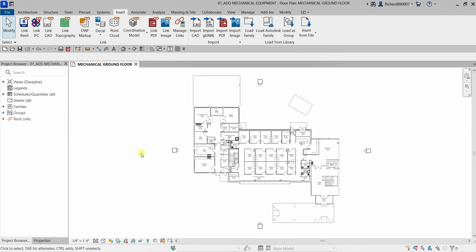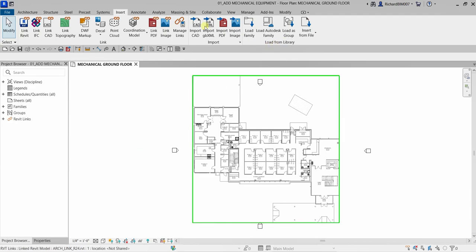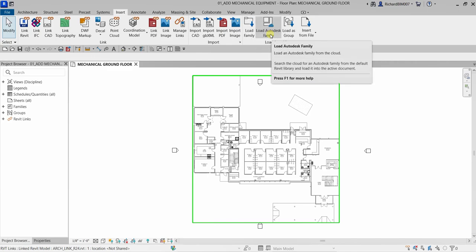So for me to be able to load a family, or let's say a mechanical equipment, I just go to the Insert tab, Load from Library, and then I just use this one. This is very useful if you are always connected to the cloud, because all the families are already in this button. So you just need to load it.